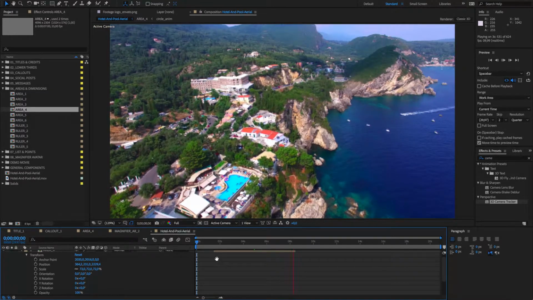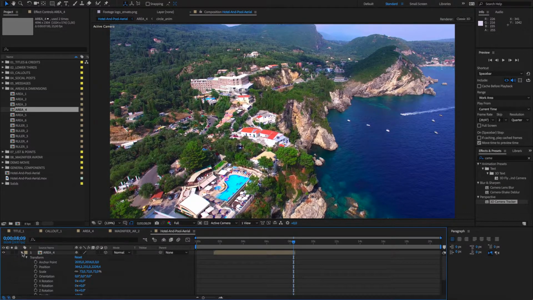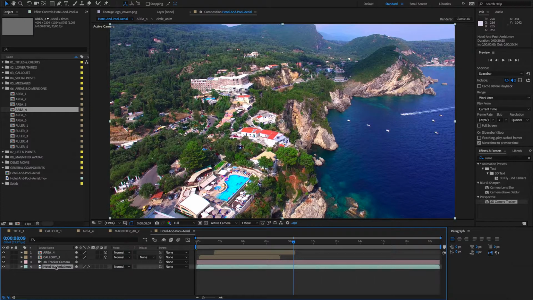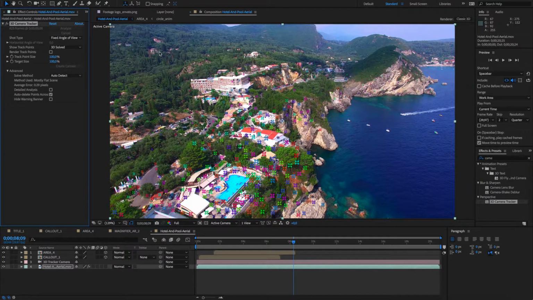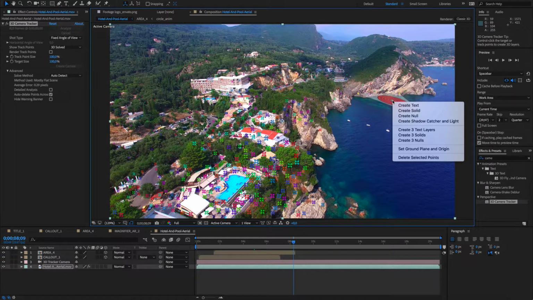Animating in, animating out. You can choose as many motion graphics as you like. We'll put one more. Let's put something here. I'll select these points. You can see the small tracking points. And our objects will be created in the middle, in this target point.